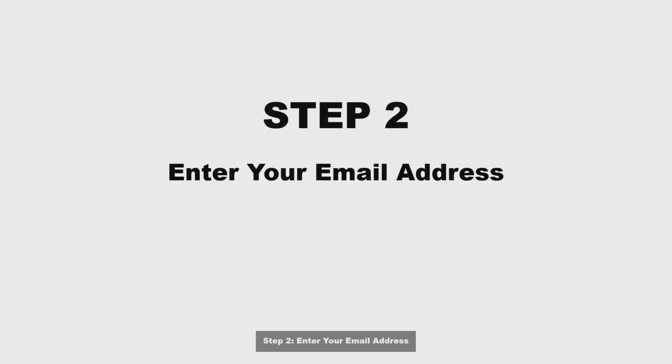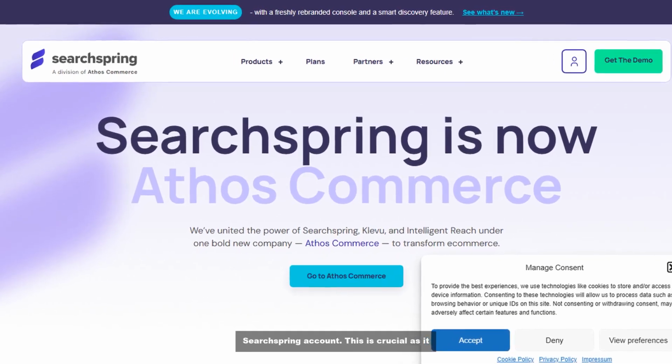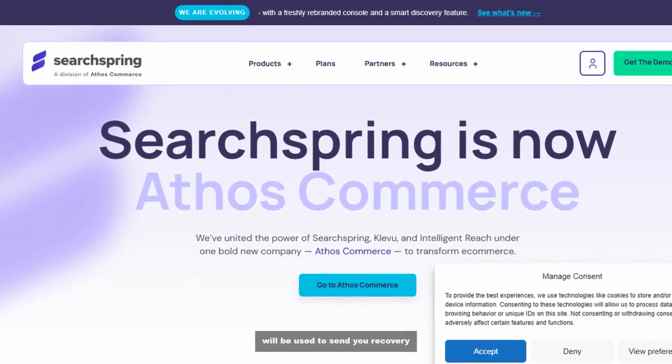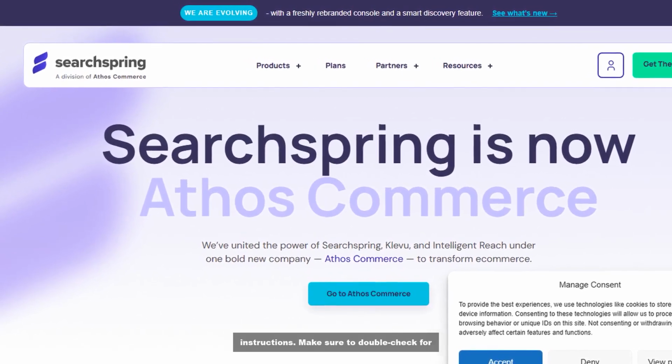Step 2. Enter your email address. Input the email address associated with your Searchspring account. This is crucial as it will be used to send you recovery instructions. Make sure to double check for any typos before submitting.